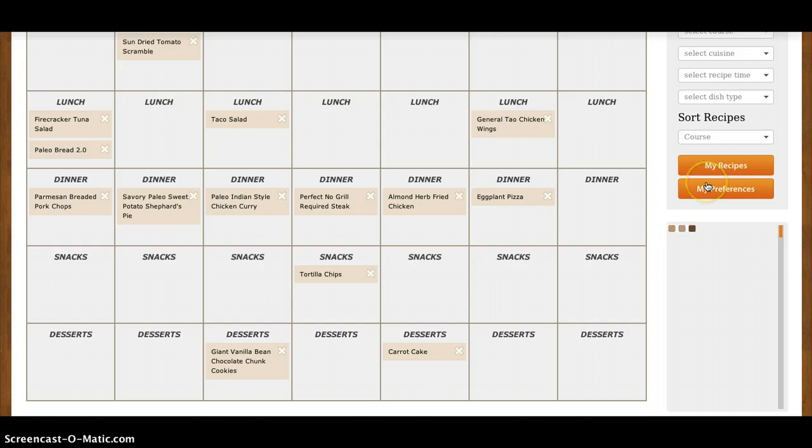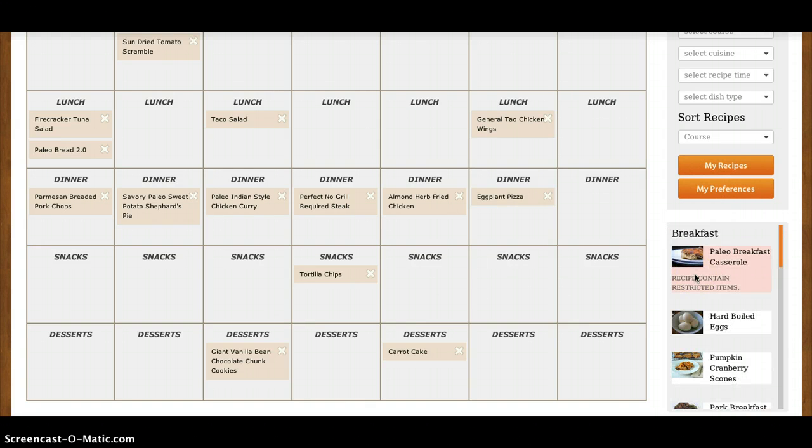So now all of the most recently added breakfasts are going to start, and then after breakfast it'll be lunch, dinner, so on and so forth. And you can do that with dish type and also with cuisine.